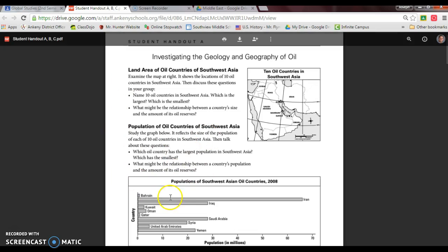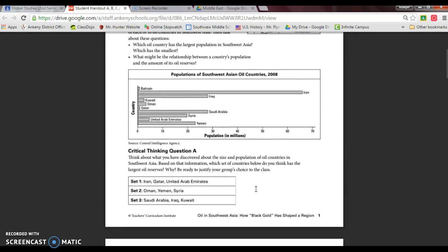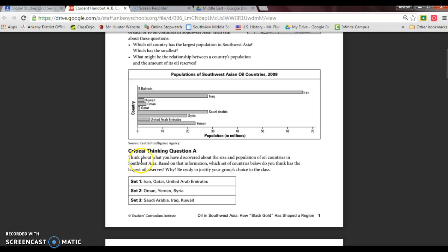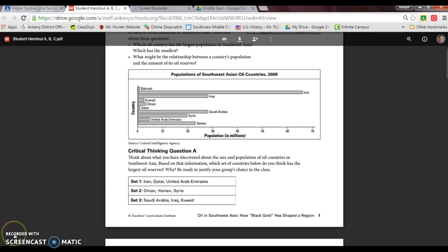Same thing right here for the next question, except you will be looking at a graph. And then finally, you are going to discuss critical thinking question A. And this is probably the most important one. So right now, pause this video and do that in your group.